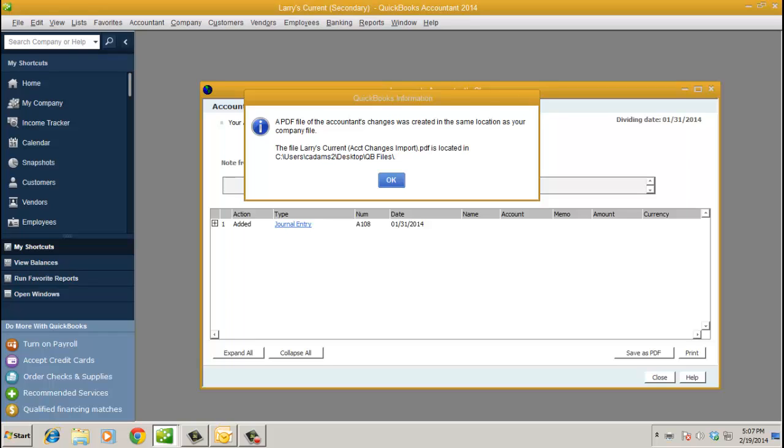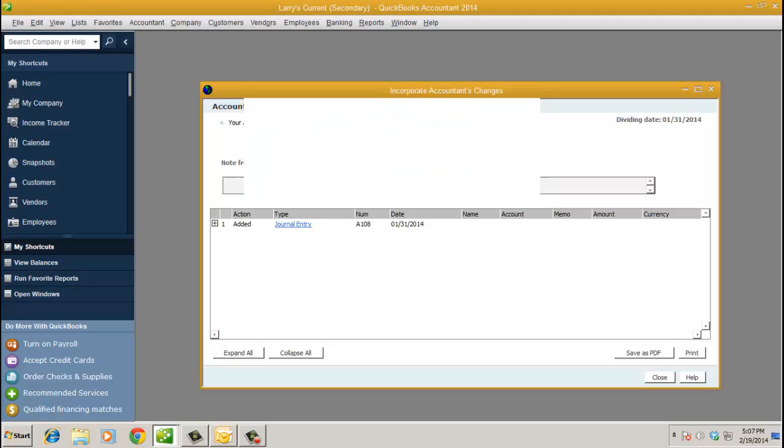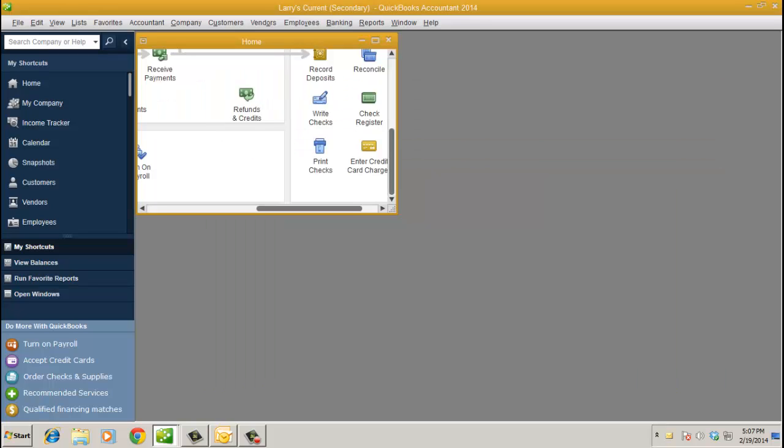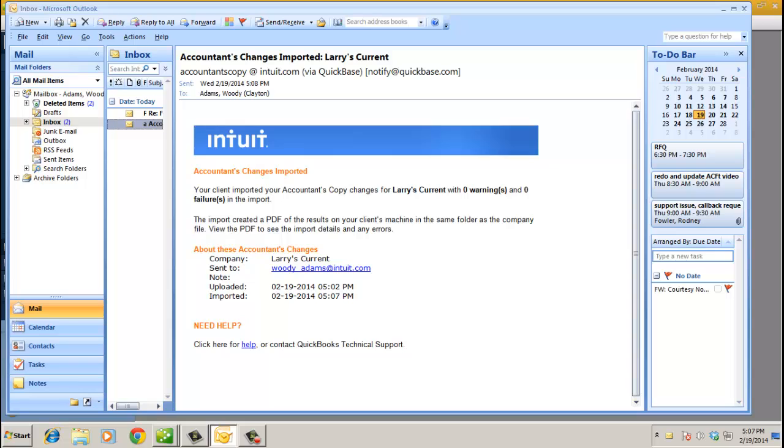And this is the last pop-up. Essentially, your client's going to see PDF file, the accountant's changes was created in the same location where the company file is. It even tells you, go ahead and click OK. And then the changes have been imported. What's also important is your accountant also receives an email when the changes are imported by the client, so you don't have to wonder about it. So the accountant's changes were imported. And that kind of closes the loop.